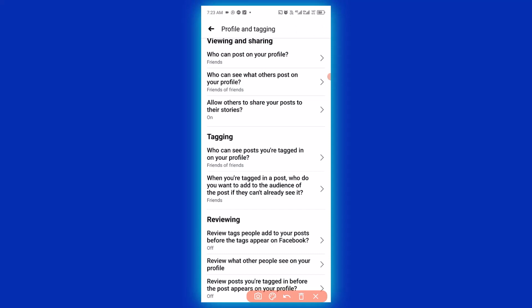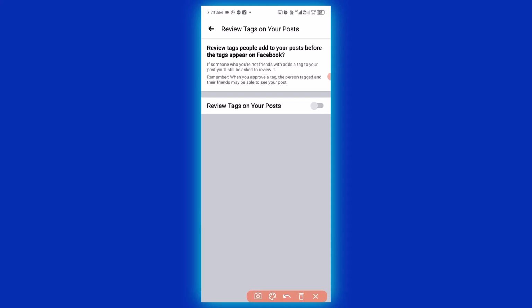At this point, this is where you need to click: Review tags people add to your posts before the tags appear on your Facebook. So simply click on here. The next thing you need to do is simply turn this on. It's as simple as that.